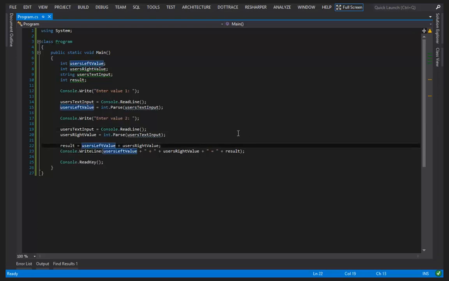So that is our program. The final line concatenates a bunch of strings together to produce our output. And our output is whatever is contained in the user's left value, concatenated with the plus sign, concatenated with whatever is in the user's right value, concatenated with an equal sign, concatenated with result. Notice how I'm saying the word concatenate and not added to, because then it gets confusing between if I'm referring to addition or concatenation, because they use the same operator.